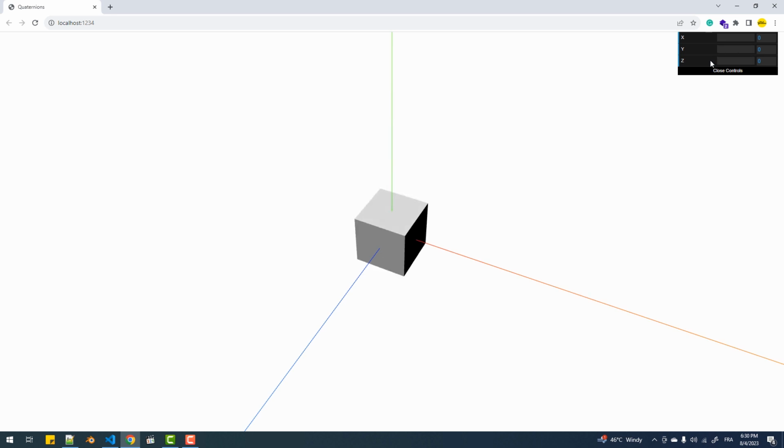Well, not too fast. Let's do a 90-degree Y rotation this time, and again let's rotate about the X axis, and as expected the rotation still works fine.